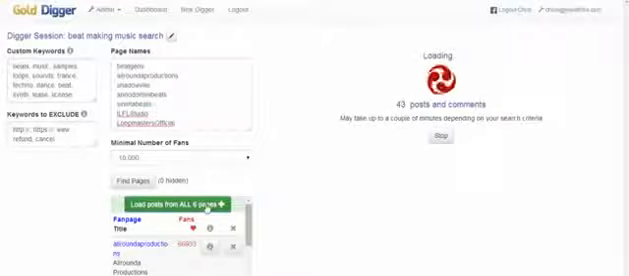And then once I'm happy with those pages, what I do now is I click load posts from all 6 pages, and the software will go off and do its thing. And as you can see, it's just going through all the posts and all the comments.